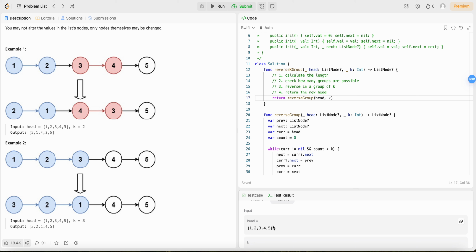But as during the initial problem statement I was saying that if the last elements count is not a multiple of k, then we should not reverse this. 2 is not a multiple of k, so we should not reverse this. So how will we tackle this?